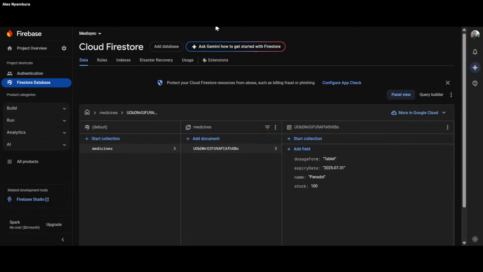Yeah, let me just add more medicine here. I'll add Mara Moja. In stock, we have 500. Mara Moja is a tablet. Yeah, that one I'm sure. It's expiring on August 31st. And I'll add the medicine. So I want you to observe that a new entry has been created here. So if you come to look at it, you'll see Mara Moja, 500, tablet.